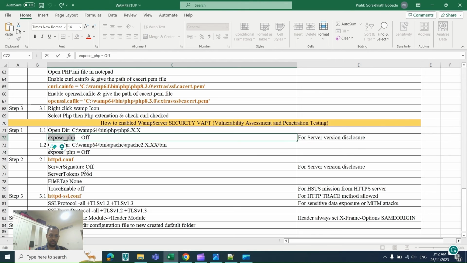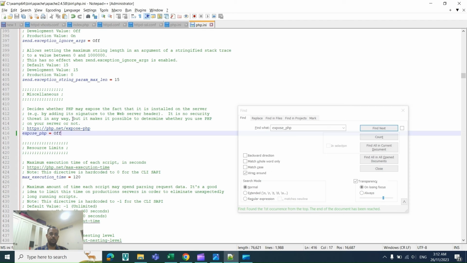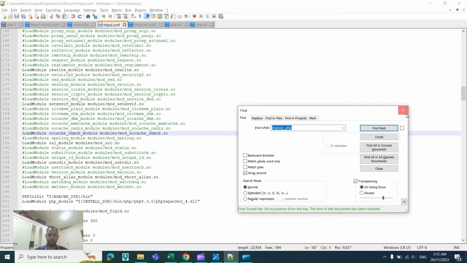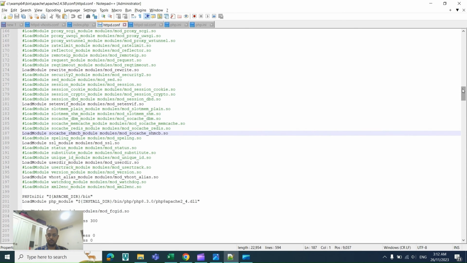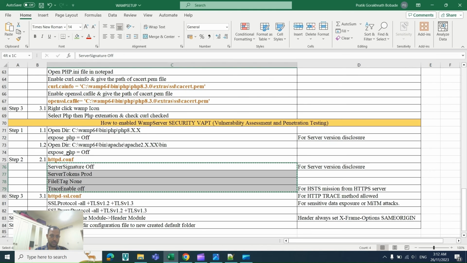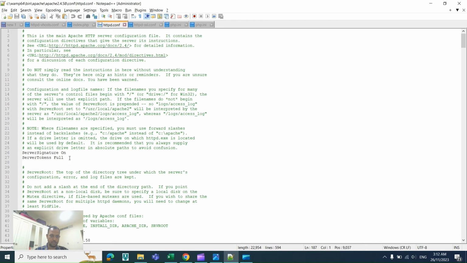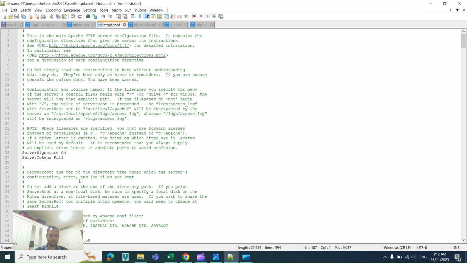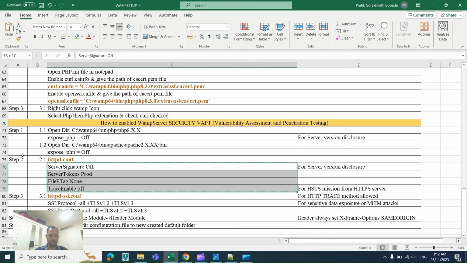Now again, in the HTTP config file, there are some more settings which we need to do. Our file is already open over here. Yes, correct. So reload it in case some modification has been done. Okay, save, then scroll up. See, the signature is already on, which we need to turn off. Then ServerTokens we need to set to Prod, then FileETag None, we need to do it, and TraceEnable. Okay, so we will mark this. Okay, this has been done.